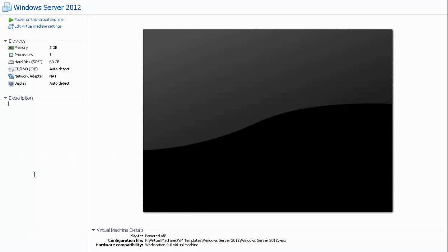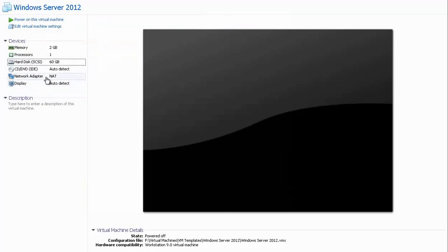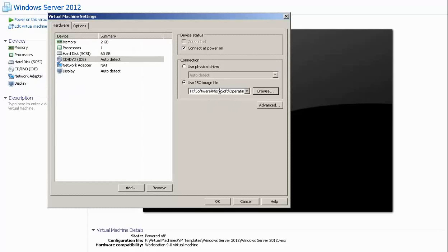Alright, I've downloaded the ISO file. What I've done is I've created a virtual machine to test the new Windows Server 2012. I've created it with the basic requirements for Windows Server 2012. For memory you need 2 GB and one processor is good enough, and for hard disk space you need 60 GB. Also, I have selected the ISO file which I've downloaded from the Microsoft website, and I'll click OK.